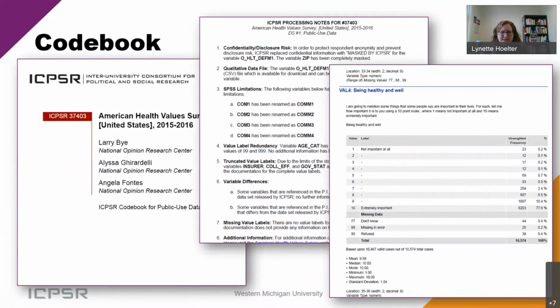So this is one of the ICPSR standardized codebooks. The first page often talks about if there was anything that we did to help minimize disclosure risk. So here we masked a variable and we also took out the zip code. So we try to be transparent about any changes that we made to the data. This one describes the qualitative data file. It tells you some of the limitations if you're using these data in SPSS, and then also talks about some other things that the curator noticed as they were working with the data. And finally, the reason that you most want the codebook is that it gives you that list of all the variables that are in the data and their frequencies. And we'll come back to that in a minute.